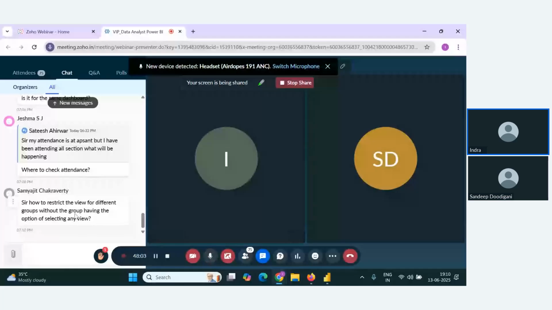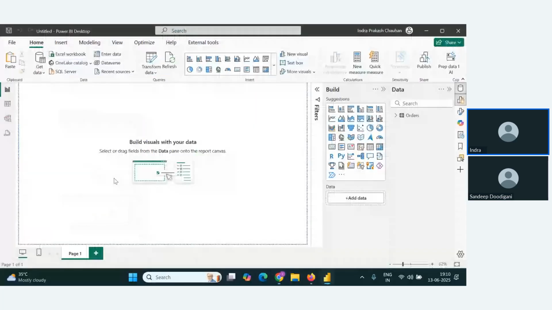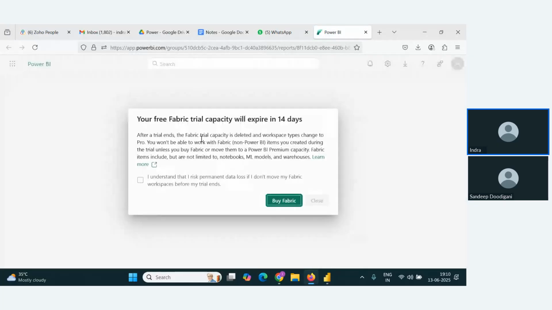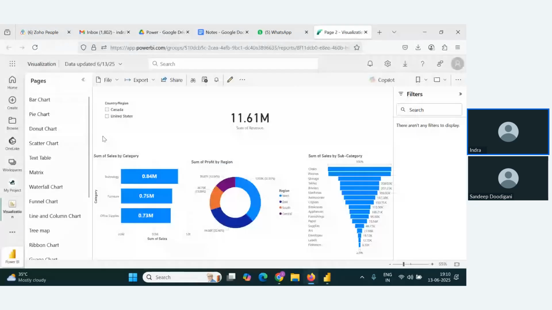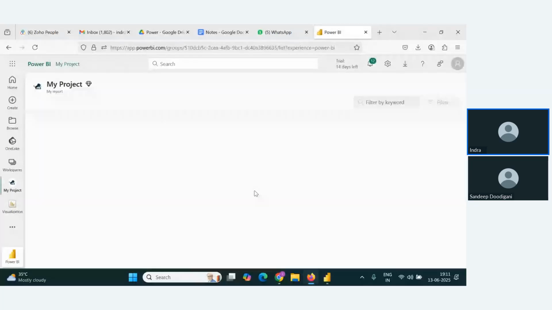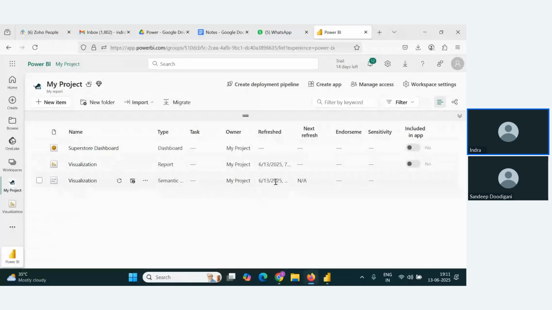Okay, so if you see here, we have created this. It is published. Now let's go to the Power BI service. Here we have to assign the people, correct? Once you publish it, you can see this is your dashboard. Let's go to your project workspace. Inside this, you have your semantic model, right?